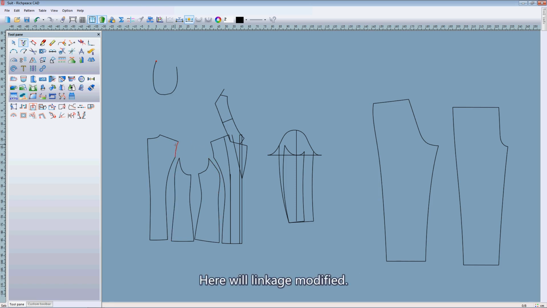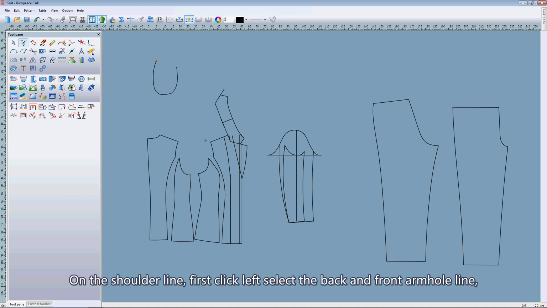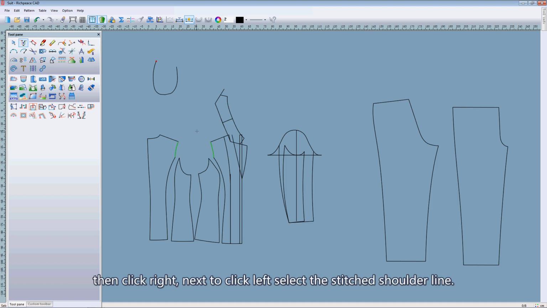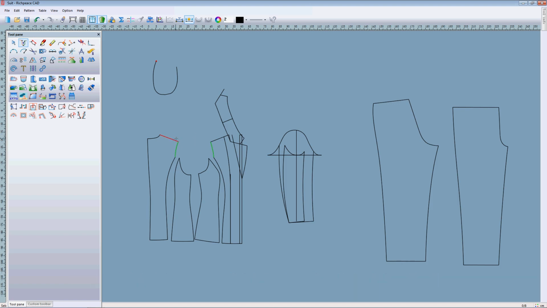Here, we will link the modified lines. On the shoulder line, first click left to select the back and front armhole lines. Then click right. Next, click left to select the stitched shoulder line. Click right and adjust the combined line to be smooth. Until satisfied, click the right button to finish.